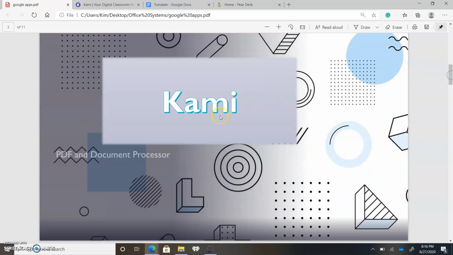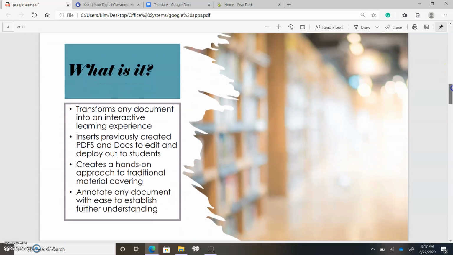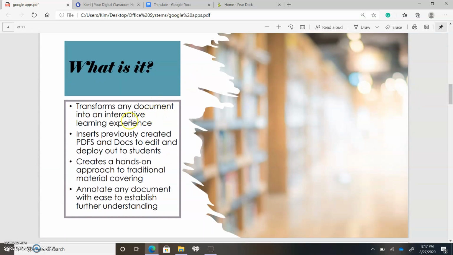The first platform we're going to be talking about is one called Kami. What this is, it's a PDF and document processor. So it transforms any document into an interactive learning experience for not only yourself but for students. It inserts any previously created PDFs or documents. It has slides and the sheets option available also. And it deploys it out to students so that they aren't only seeing it, they can actually interact with the platform itself. They can write notes on there, they can submit assignments, and so on.